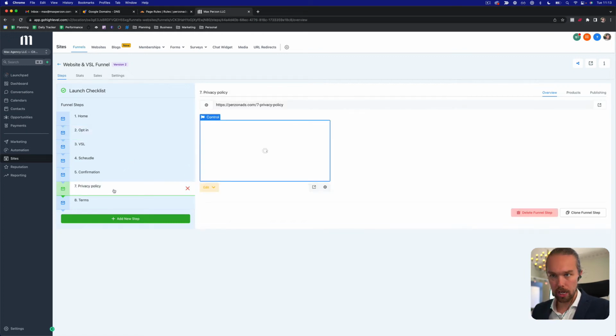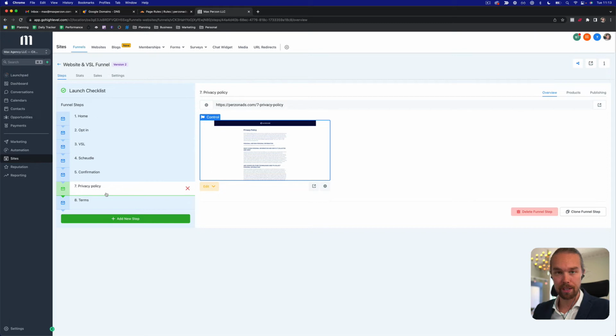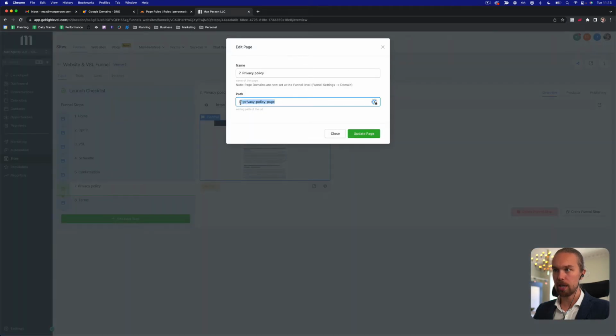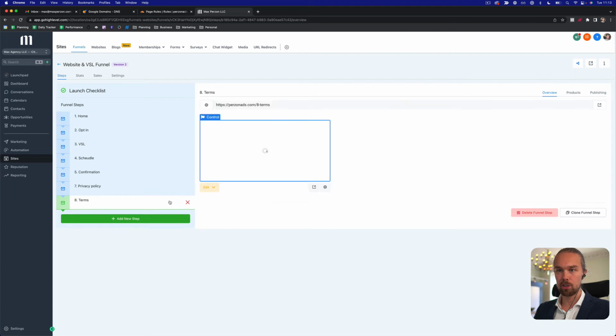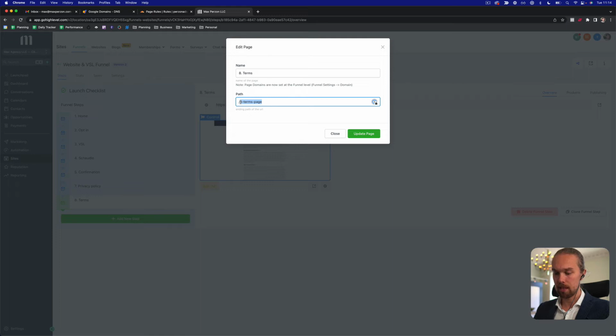However, we need to change the URL for the privacy policy and the terms right now, because we're going to put that information inside of HighLevel here in just a second. So what you do then is that you go to the privacy policy page right here, you click on the cogwheel right here, and then you want to change the path right here to privacy-policy. This is going to be the URL of this page. So make sure you spell it correctly. Then I click on update page. And then we do the same thing under terms. We go to the terms page, we click on the cogwheel right here, and then we do /terms for that page and click on update.